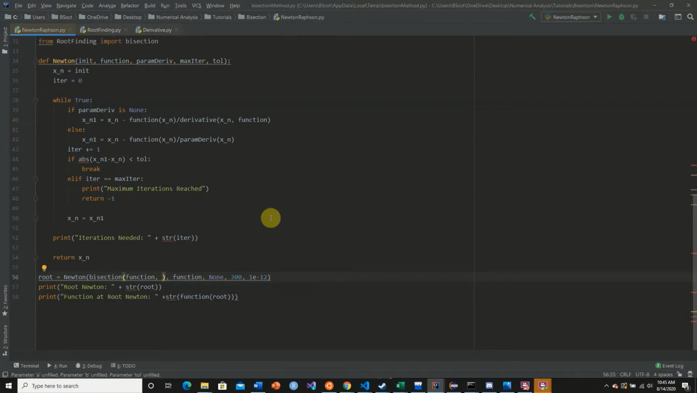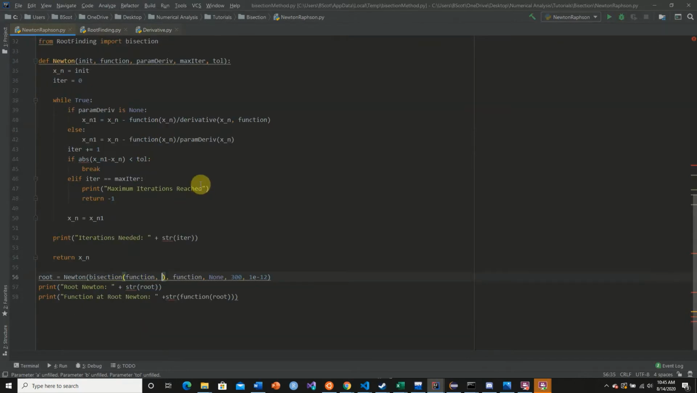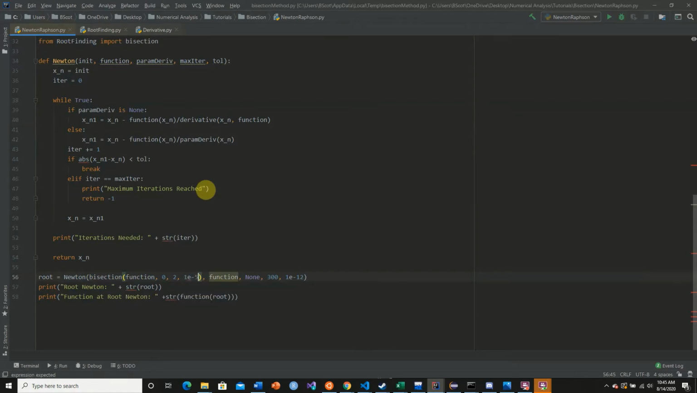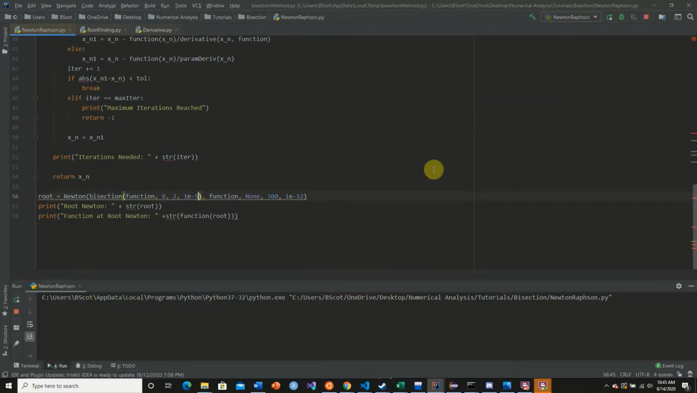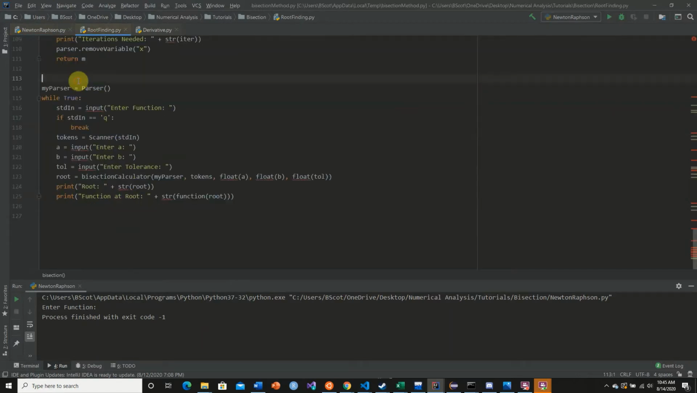And remember, this is a cosine as our function. So we're going to choose 0 as our A, 2 as our B, and our tolerance is, let's say, 1e to the negative fifth. So let's plot this out. Enter in function. Hold on. Need to comment this out again.